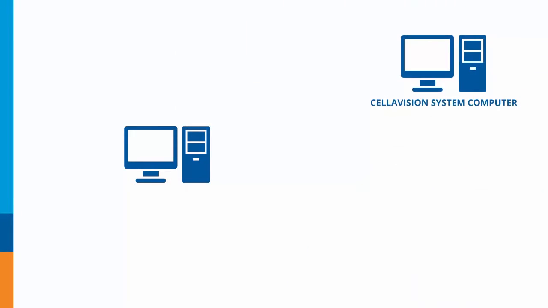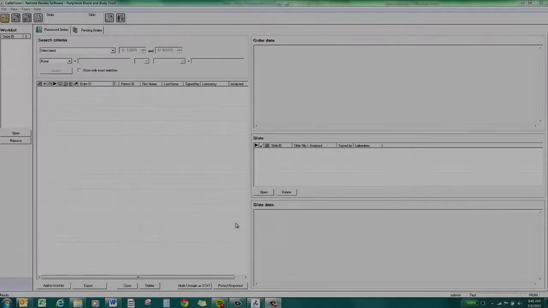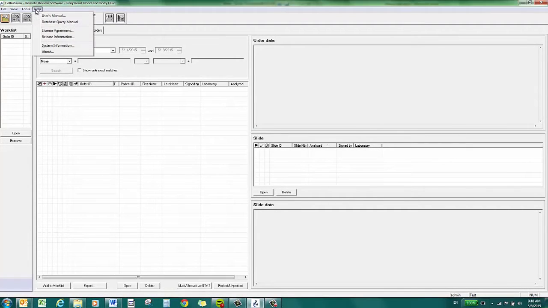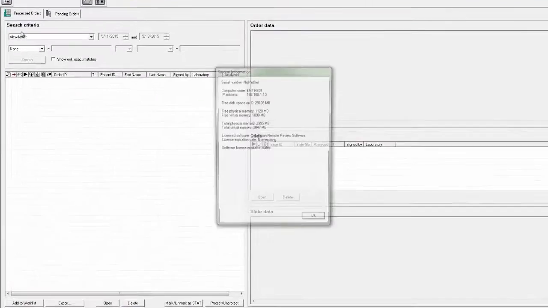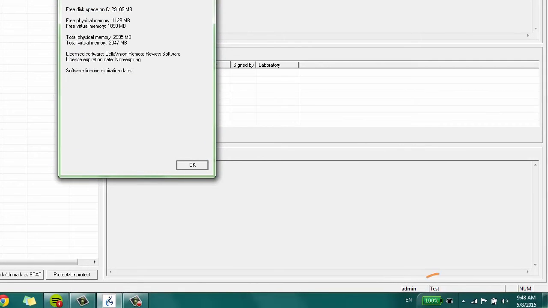You will also need to be sure that your CellaVision system computer has been placed on your network. You will need to know the exact name of your database, as well as the static IP address or computer name, so have it written down. If you are not sure what it is, you can log on to your CellaVision system computer and go to Help and System Information. The IP address and computer name can be found here, and the database name can be found here.